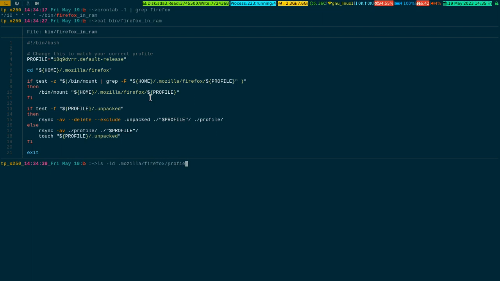This is the directory you have to create beforehand and put your original content inside it. So this stuff will get synced from RAM. If you made any changes to your Firefox or if you save something like a bookmark, that has to be synced back to the original stuff which resides in this profile directory.